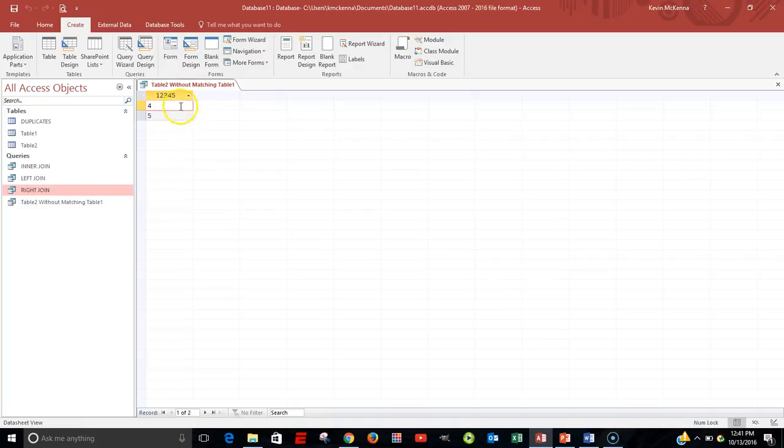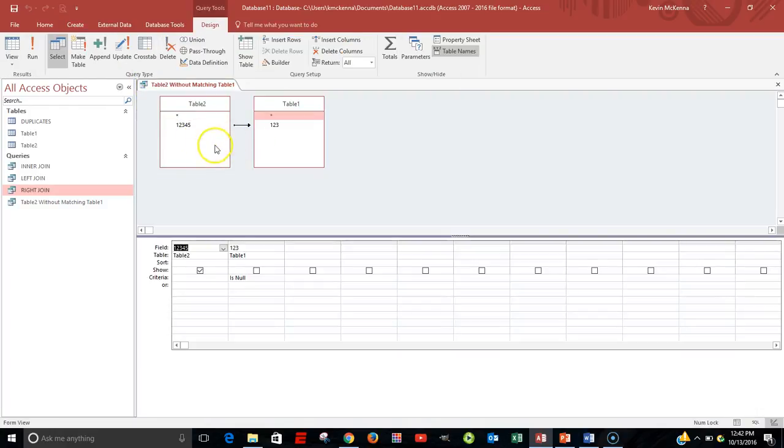And once again, we're coming up with the unmatched. What's not in table 1 are the numbers 4 and 5. Looking at the design, it's a great representation of a left or right join. In this case, it's a left join. We're trying to show everything in table 2, and that's what happened.